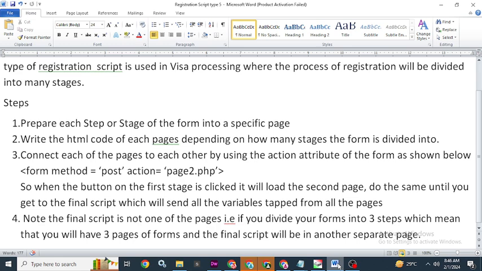Like in this case, I have 3 major steps. That means I will have 3 PHP pages, even though it's HTML code that is inside. You know now that PHP code will not work if you save it as .html. So that's why I saved it with .php, but they are pretty much HTML code, right?